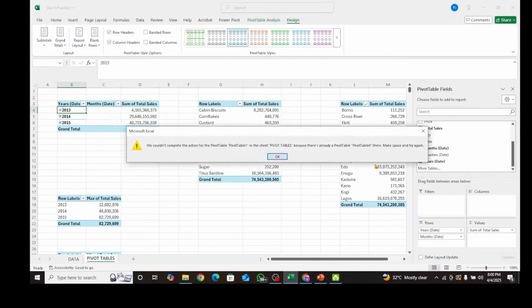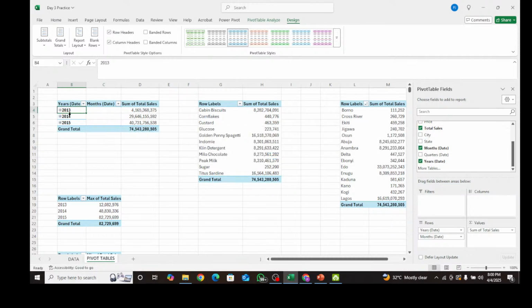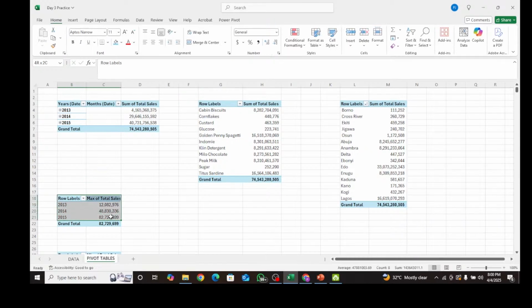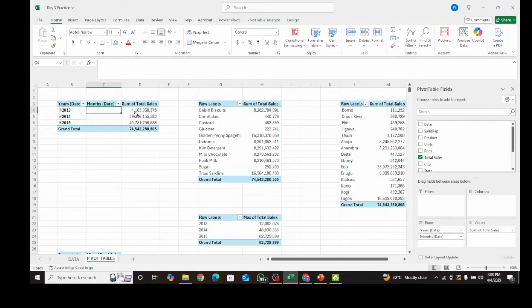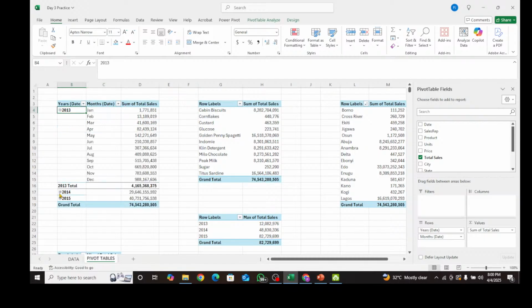So once I click, oh, you can notice it did not show. It's supposed to show months like this, but it did not show because there's data down. So what I can do is I can move this data to this place so that it can show. Are you seeing it? January is showing.